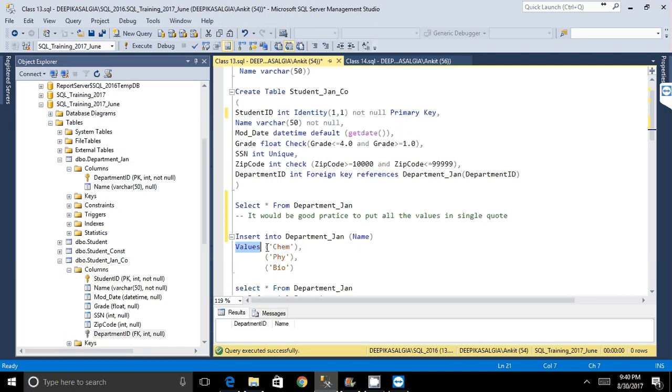So you say values, and in the parentheses you say, okay, this is the name of the department. So the values are in the parentheses. This is your department 1, so this is your row 1, and then you comma separate, and then put another value in the parentheses, then put a comma separation, then you put another department.